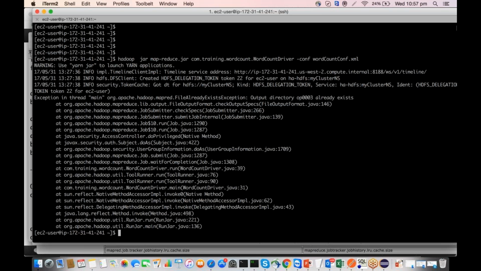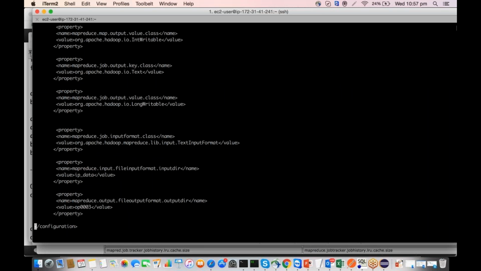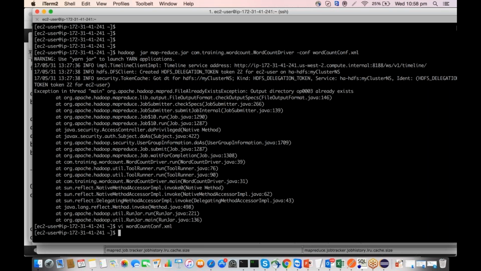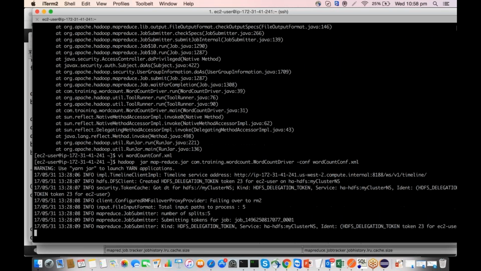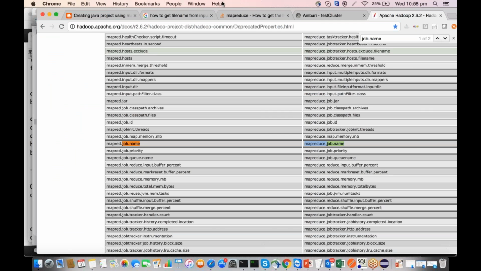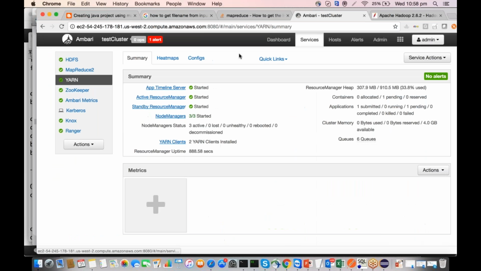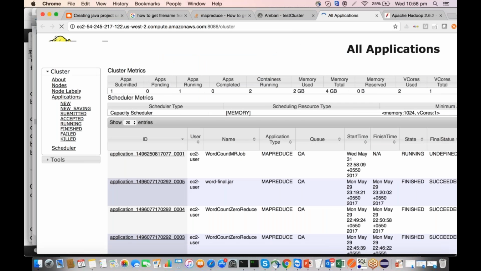Oh, I have not changed the, because I have copied back, right? So I have added it somewhere. Now it should work. We can view our resource manager UI. You can go to a cluster, click on yarn, and then go to your active resource manager. Click on the resource manager UI link, and you can very well see that it is running the word count and mark job.